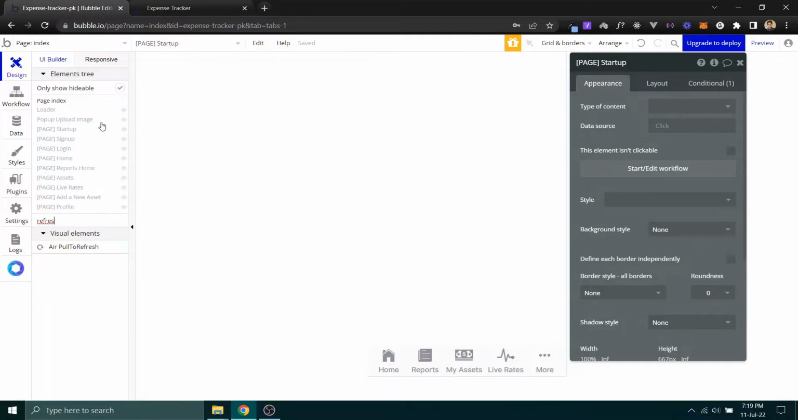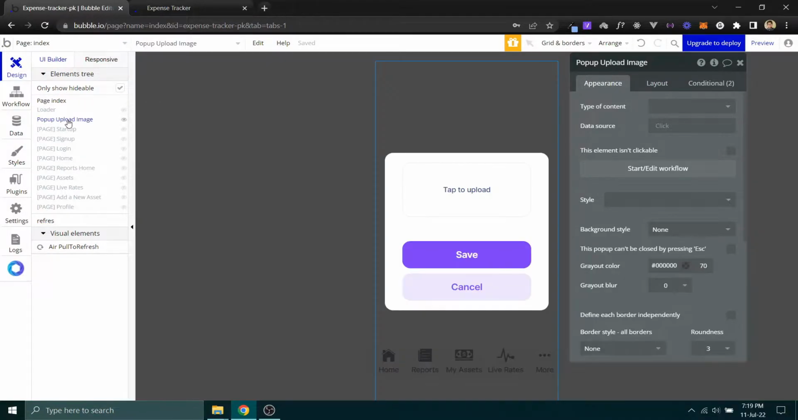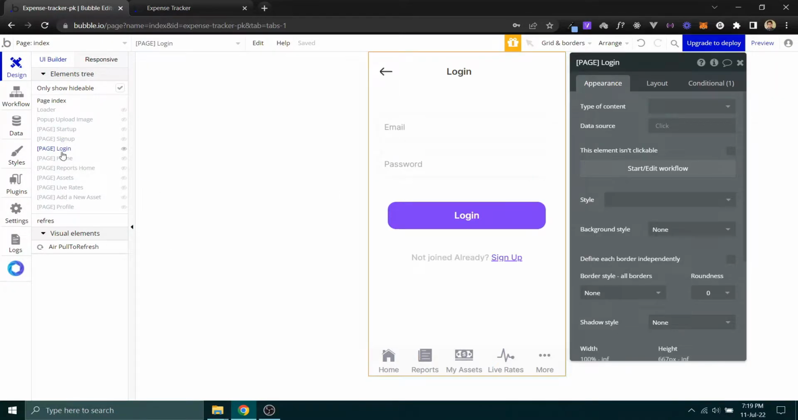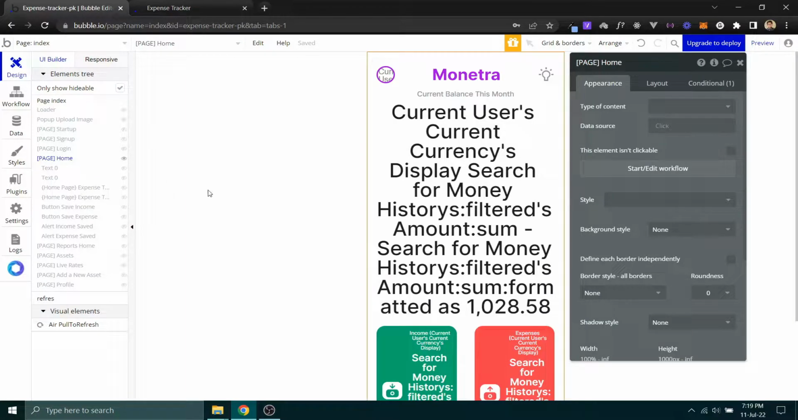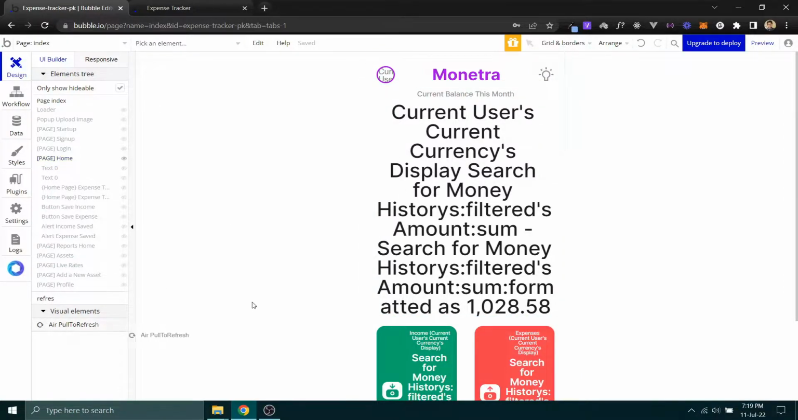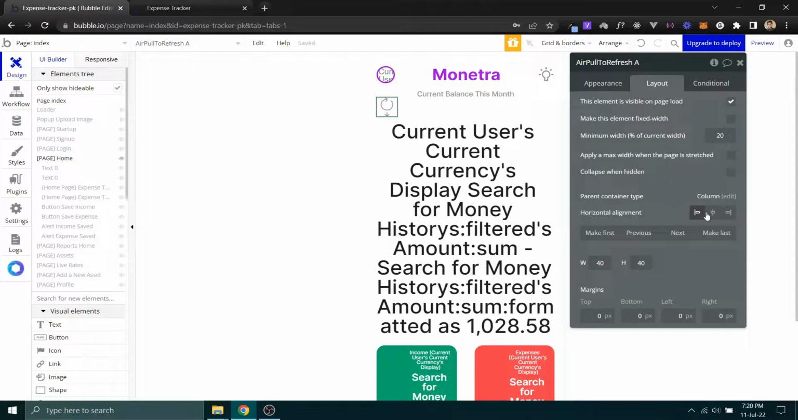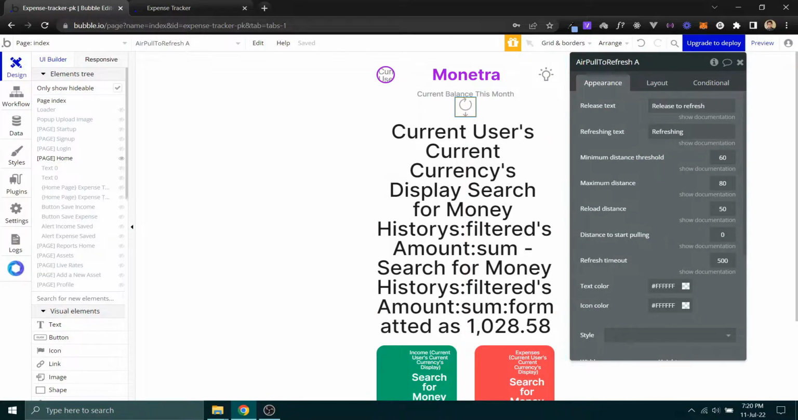So consider you have a mobile app here and you have multiple pages. You can have a page for sign up, a page for startup and login, and then you can have a long home page, but you only require the loader to be here only. So what you can do is simply get this element and put it on here, and voila, that's everything that you need to do.